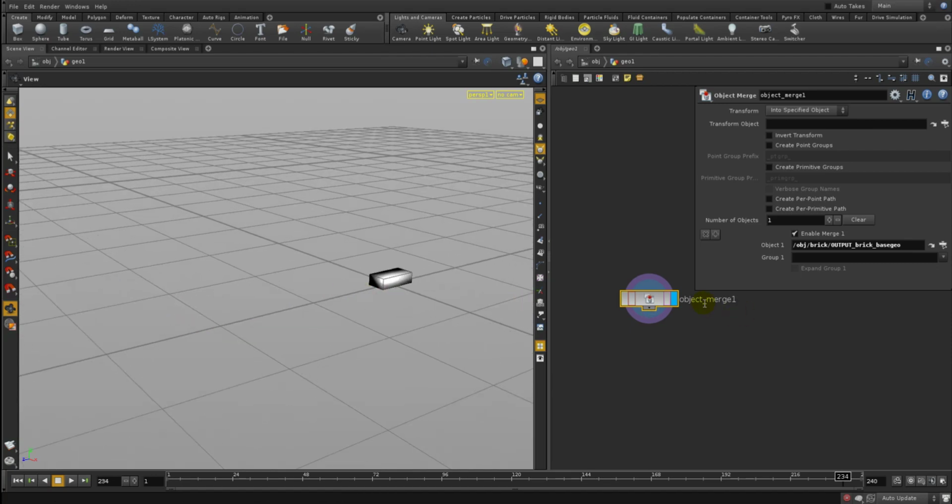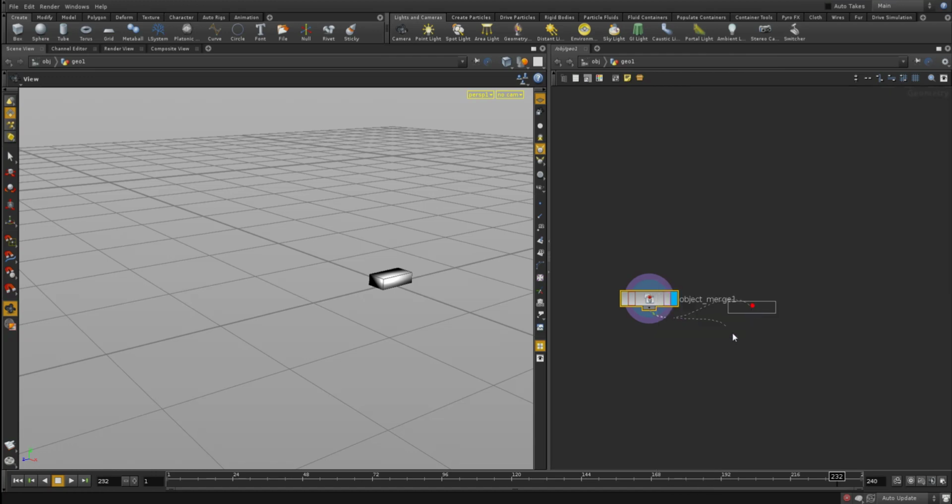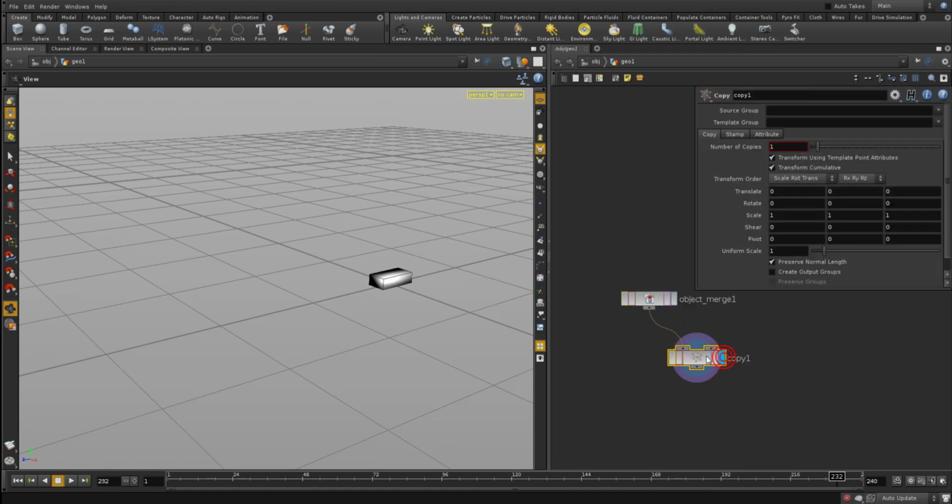Got my brick. Now this is the funnest node in Houdini, alright guys? Copy SOP. Oh, SOP means surface operator. You just call it SOP for short. Okay, so copy SOP. And it doesn't do anything by default, okay? So by default it's making one copy of itself, which is itself.